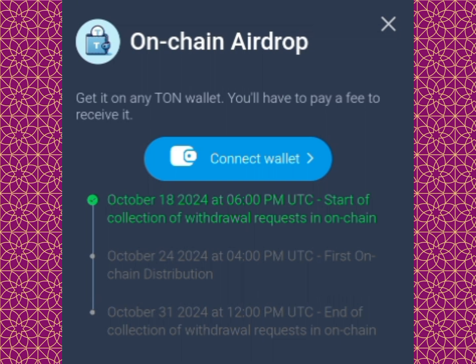Then October 31st, 2024 at 12 p.m. UTC, end of collection of withdrawal requests on-chain. So basically, the end of this airdrop is October 31st. That is when they'll have sent out tokens to everybody who is due to receive them, and that will be the end of the token sharing. Okay, so now let's go ahead and go back.